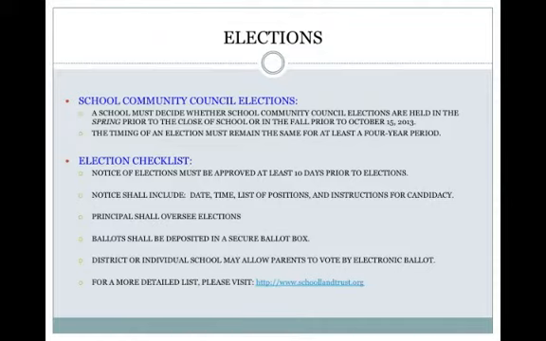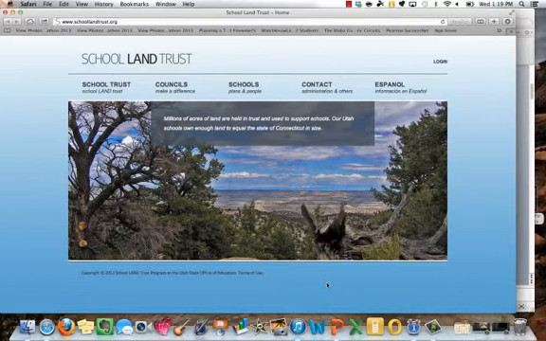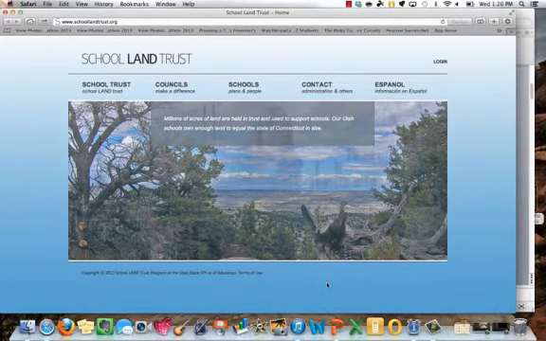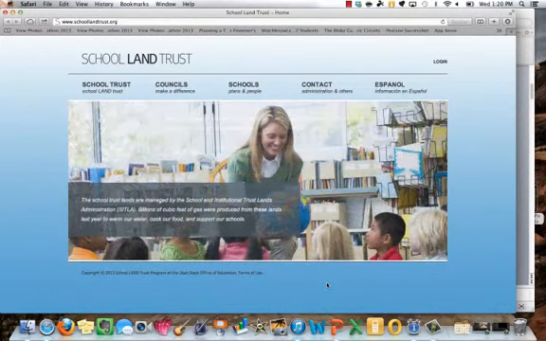www.schoollandtrust.org that lists additional resources available from the state and their training materials to provide additional materials for elections. I've clicked on a link that's taken me out to the website, and you can see it states School Land Trust, and then it provides a number of options. School Trust, Councils, Schools, Contact, and of course you can change the language to Spanish if needed.